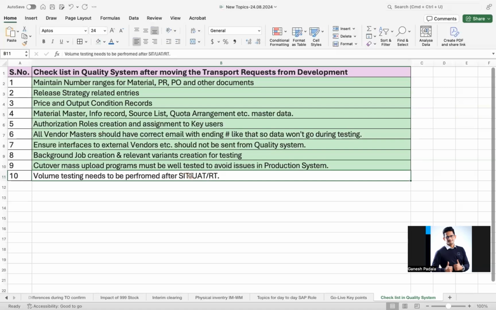UAT, the same template, same process, but it will be done by the user. But when the users do it, they will take more real-time scenarios. So they will take last month's PO and create a PO in a similar way, same material, same vendor, same quantity. If they get any challenges, we have to fix it.